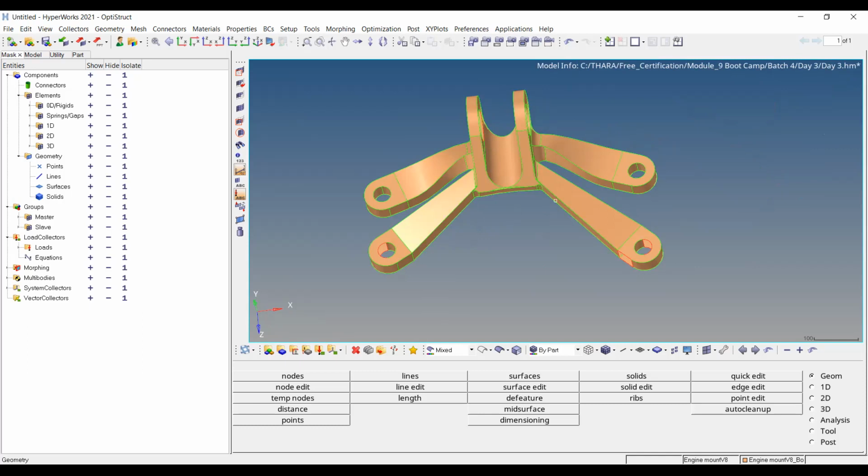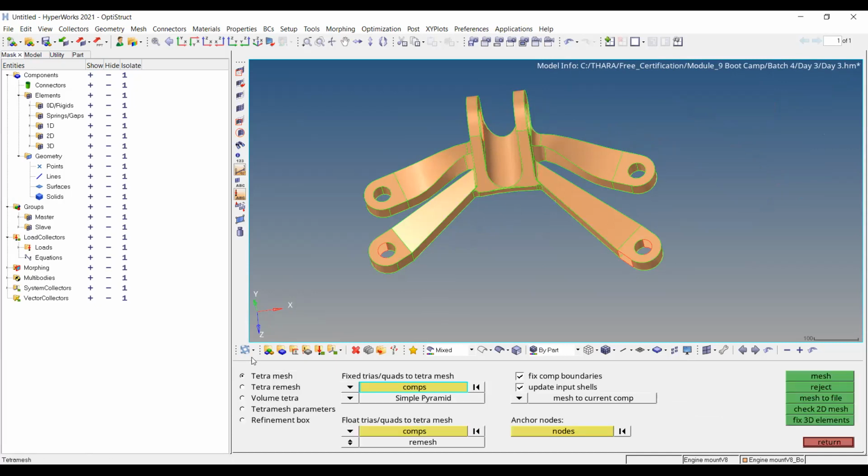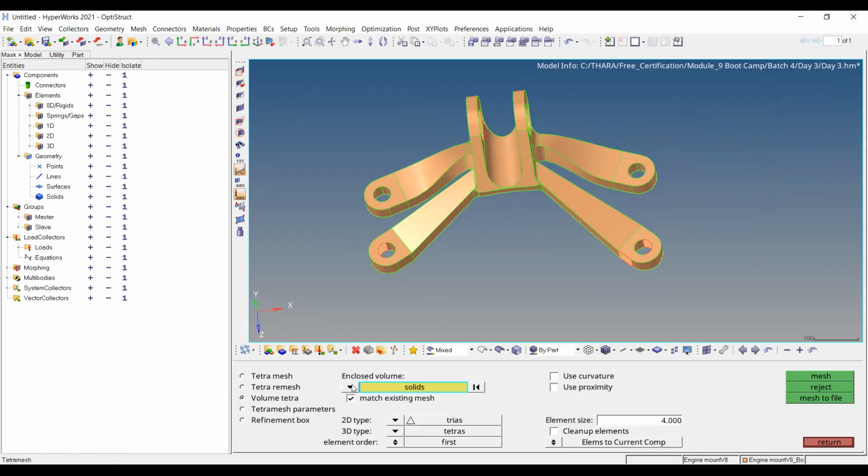I'm going to the 3D page. See, this is the 3D page. Check for the tetra mesh. Here the tetra mesh sub panel is available. Click on the tetra mesh panel. You can see this is a sub panel. Here, in the third option, I can see the volume tetra. In that volume tetra, I'm clicking on the surfaces.